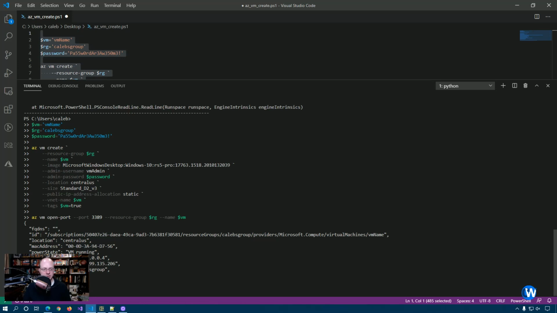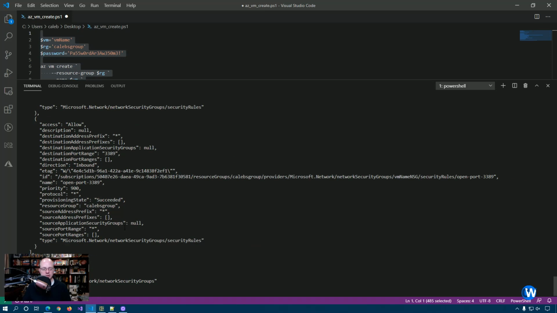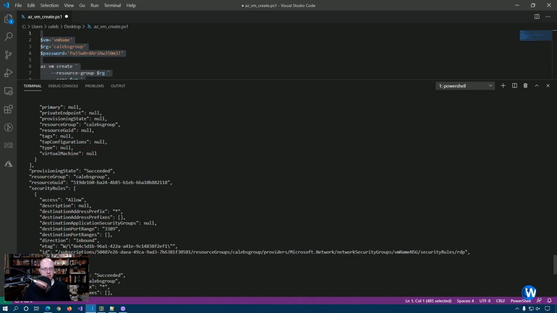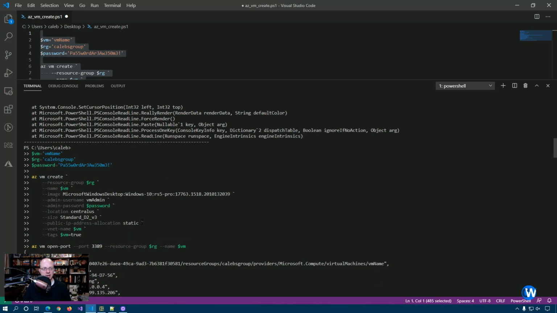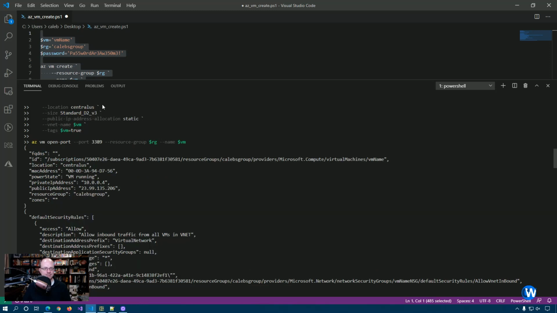Okay, so you see there's the first part is complete, and that is the virtual machine. And it should shortly show us everything else. And there we go. So you can basically scroll through and you can see everything that's been set up for your VM.